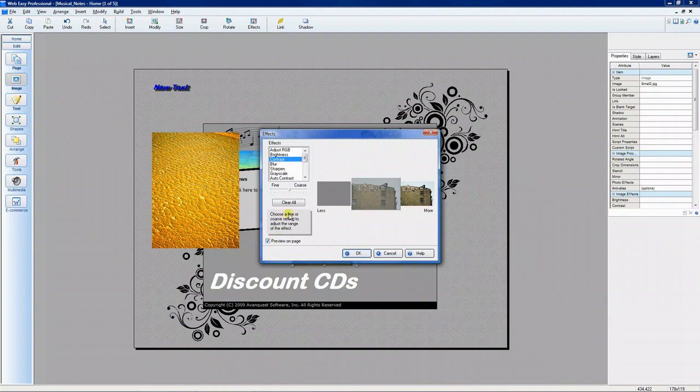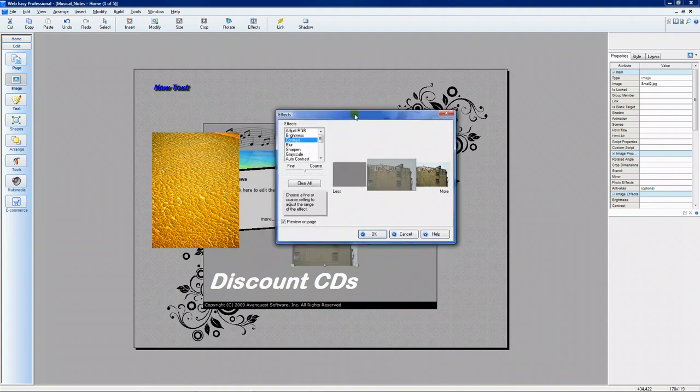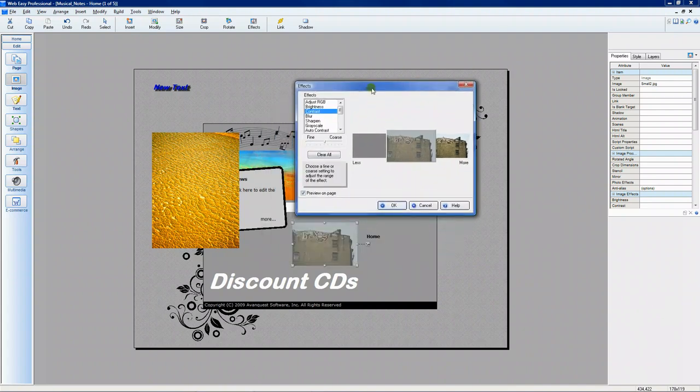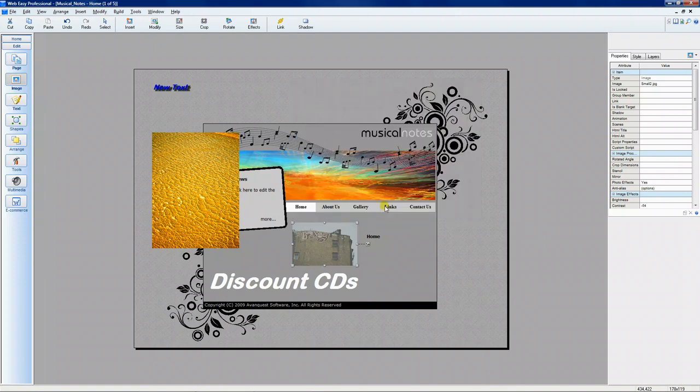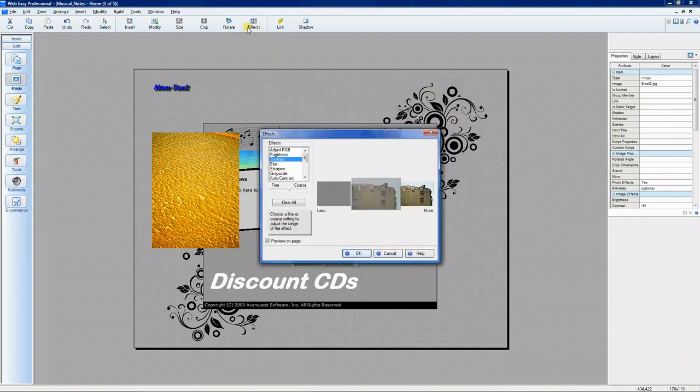Sometimes the dialog box will cover the image we are working on, so we may have to click on the top bar and drag the dialog box out of the way. When we are satisfied with the outcome, we can click OK to apply the changes. If at some point we would like to remove these effects, we can go back into the Effects section, click the button labeled Clear All, and then click OK.